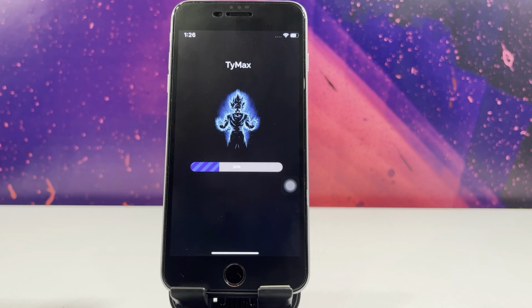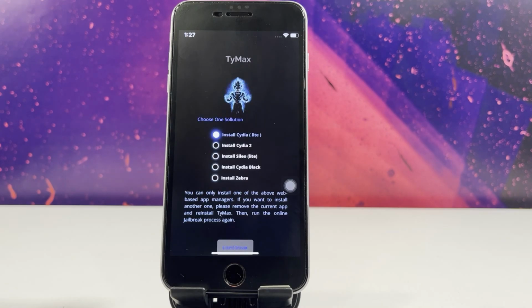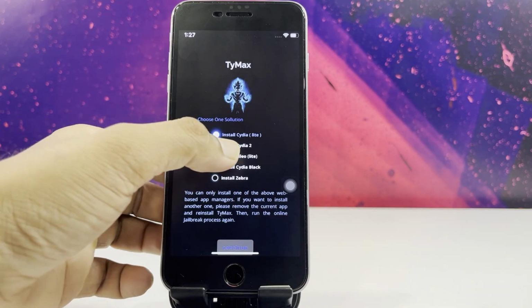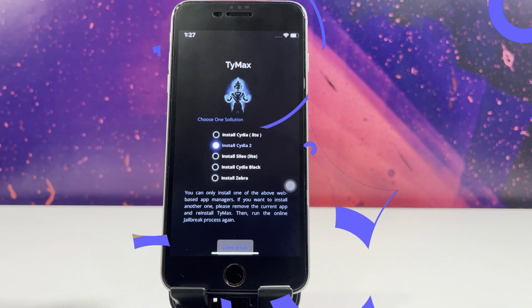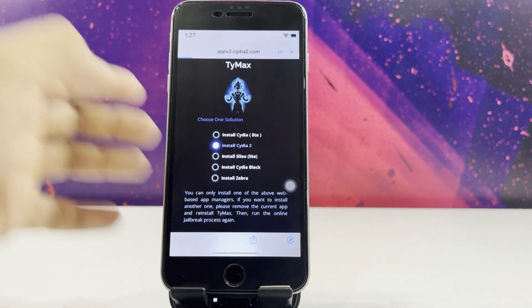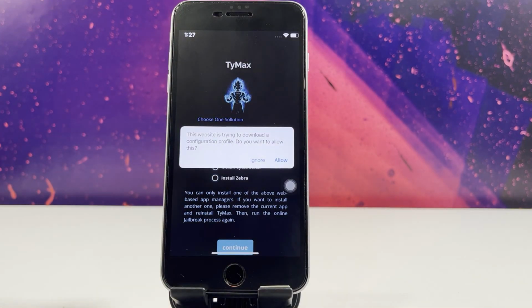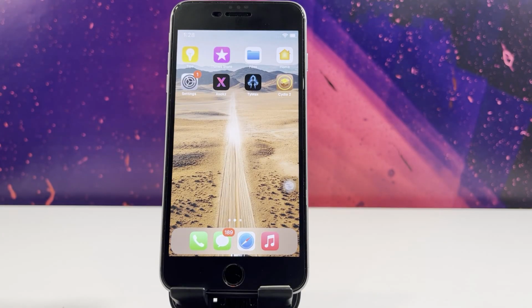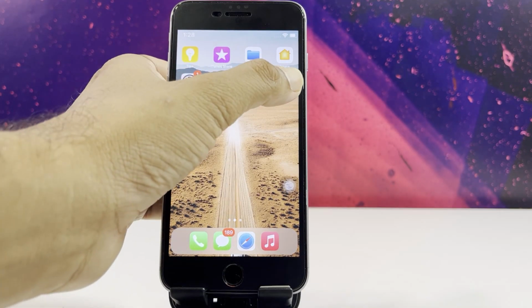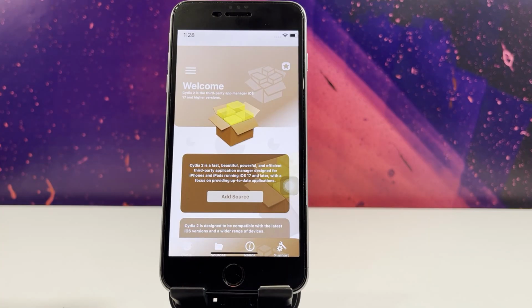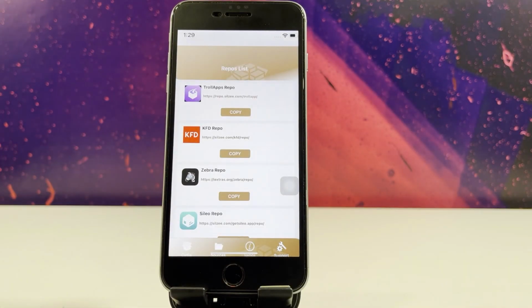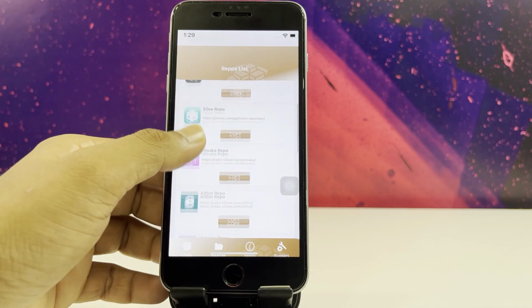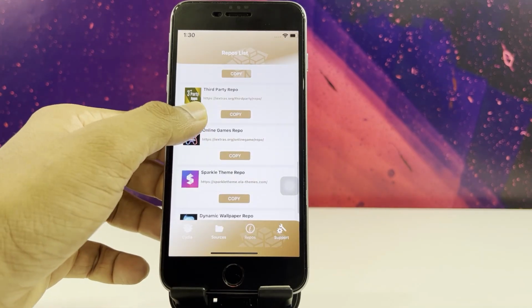Wait for the process to finish. Choose your package manager from the list. Continue downloading the package manager by ticking the button. Install the Cydia 2 and open it. That's all. Now you can explore the world's best jailbreak apps, features like tweaks, wallpapers and more. Follow the steps to enjoy the repos provided by Cydia through Xookz and TyMax Jailbreak tool.